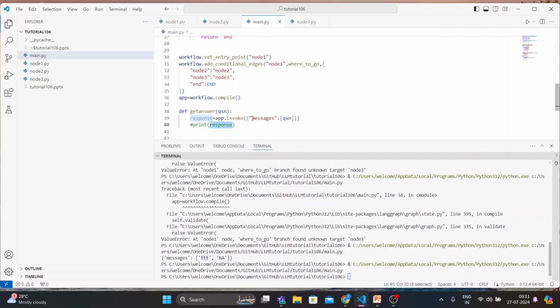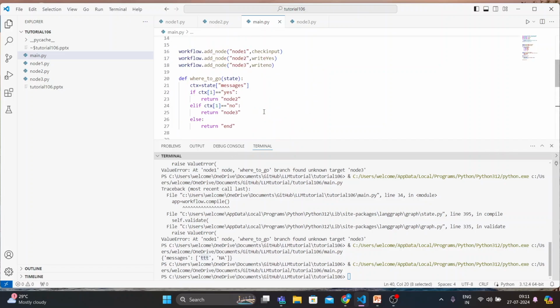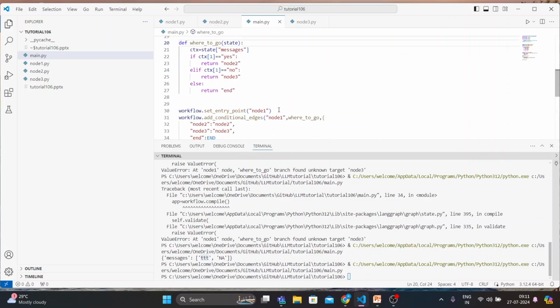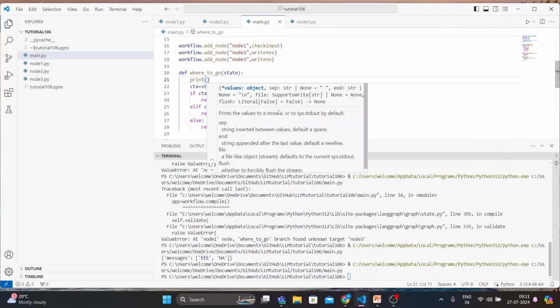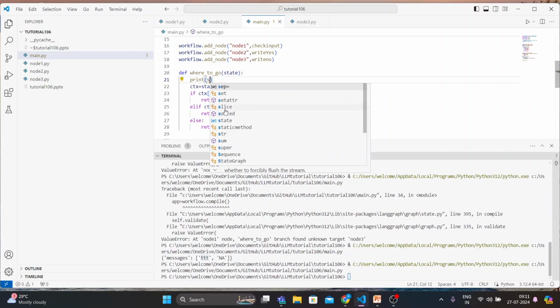Now you have to understand. First it will go here, and then it is checking this app dot messages. App dot messages is actually here. So you have to check where to go, right? In the where to go, let me write something here first. State message, you will understand what is happening. State means the current state.